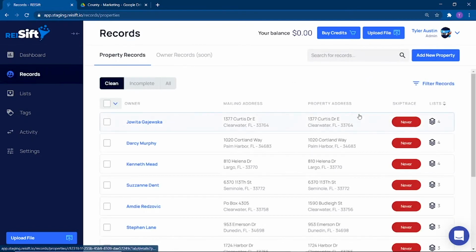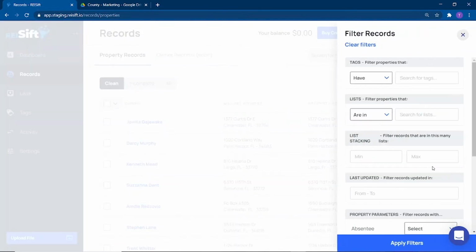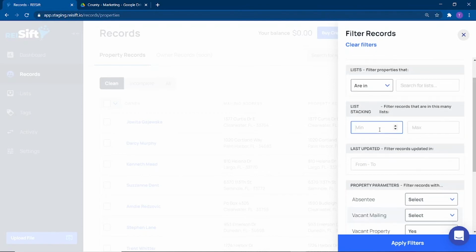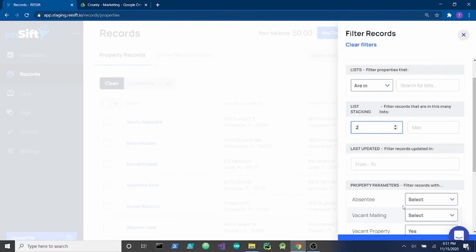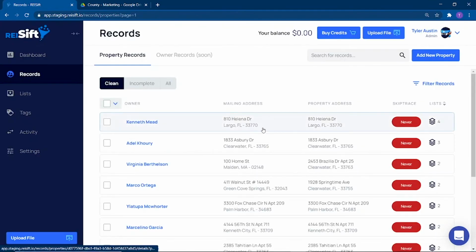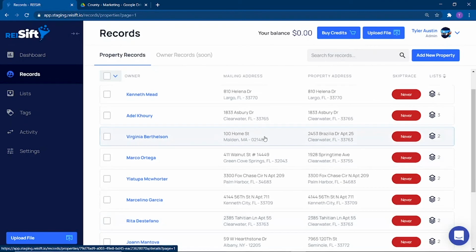Should be done any second. Let's look at, out of curiosity, why that finishes. Let's do vacant property, yes. And then stacks 2 or more here. Apply filters, boom. We have 44 properties that are vacant and on multiple lists.